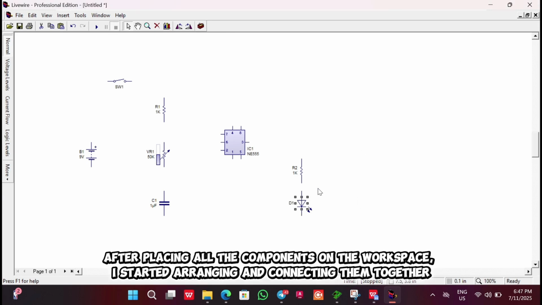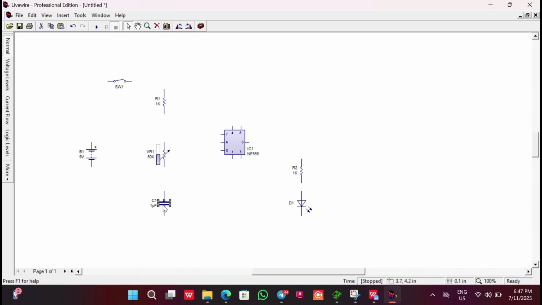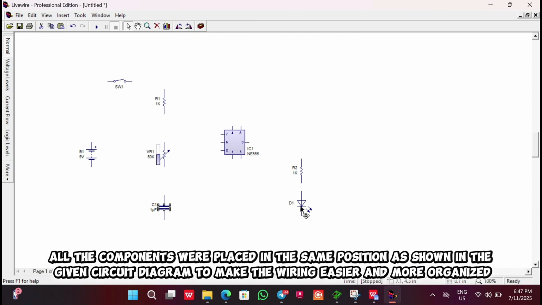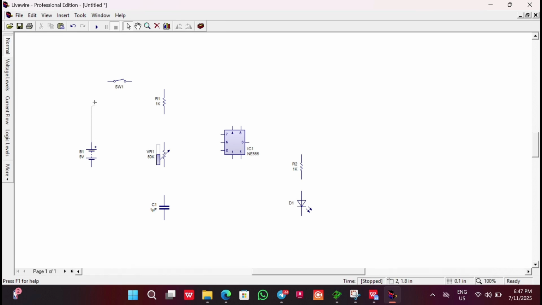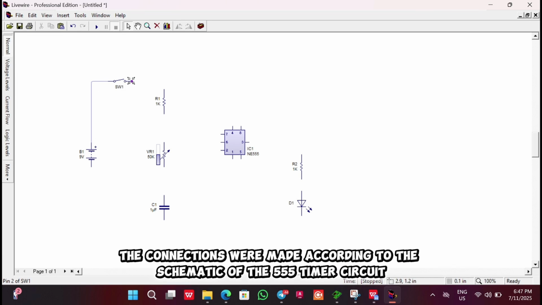After placing all the components on the workspace, I started arranging and connecting them together. All the components were placed in the same position as shown in the given circuit diagram to make the wiring easier and more organized. The connections were made according to the schematic of the 555 timer circuit.